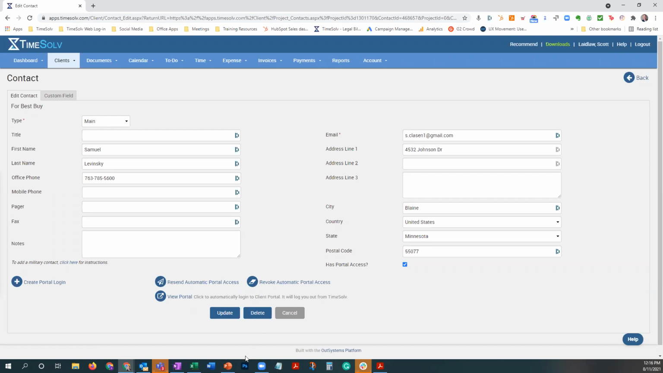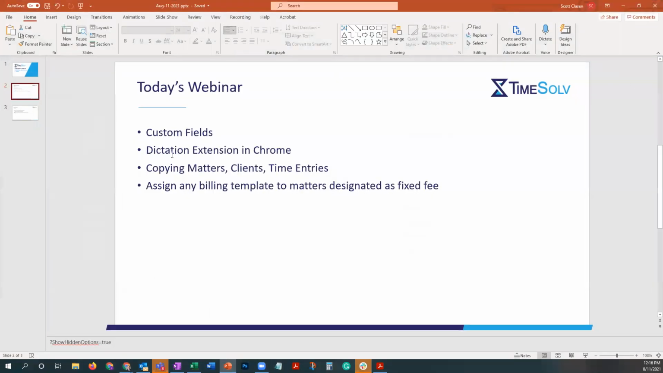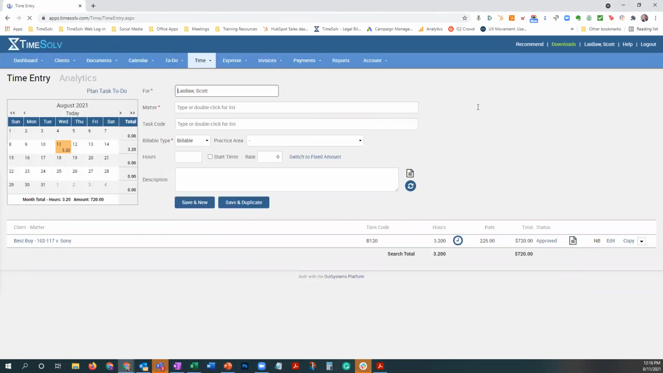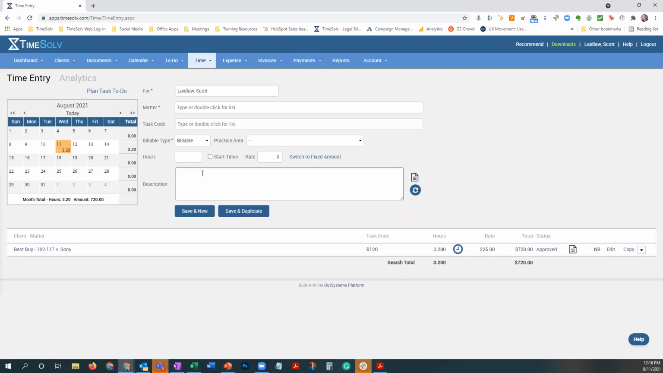Let's go ahead and talk about our next topic then, and that is our dictation extension in Chrome. This is a fantastic little tool, I think, that one of our support people stumbled upon about a year or so ago. We know that dictation is a great way to quickly fill out, especially, descriptions of your time entries. If you're not familiar with extensions that are available in Chrome as your web browser, there's just hundreds and hundreds of them that you can access and install.